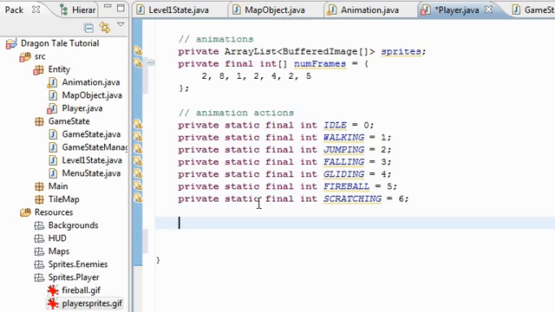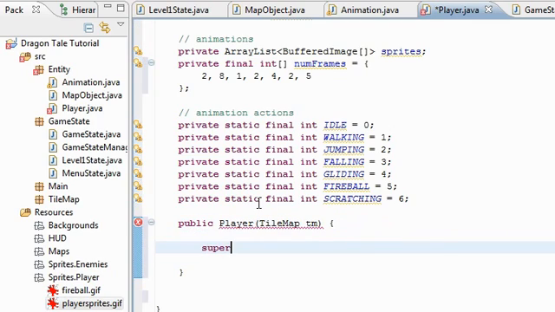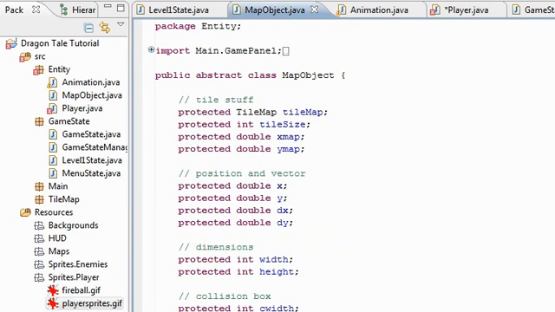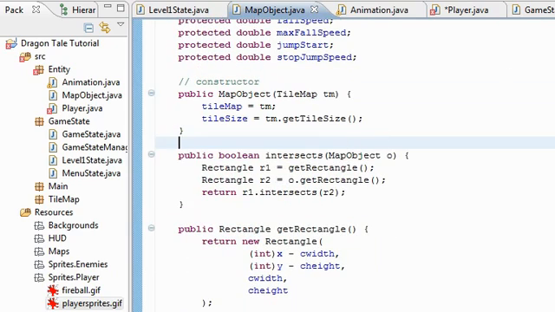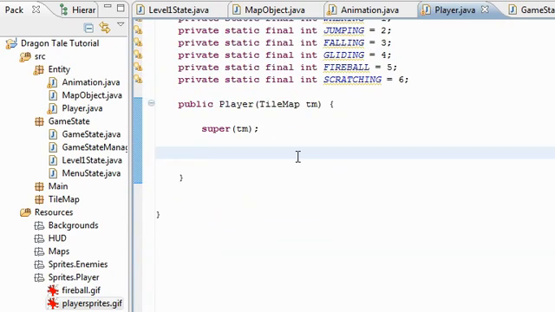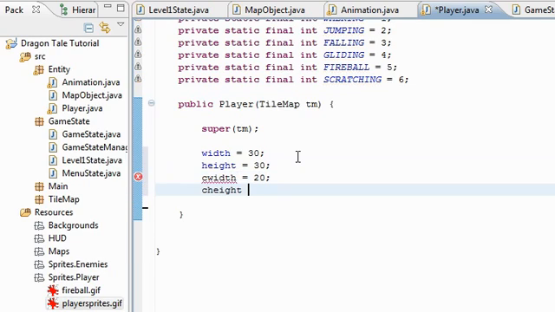We're pretty much done with all of that, so let's go ahead and do the constructor now. Public player tilemap tm. We're going to call the map object constructor with super. Again, the map object constructor, all that does is set the tile map and the tile size. So now that that's done, we need to set the width and height. Again, this is just for reading in the sprite sheet. The real width and height is c width and c height, and these are at 20.